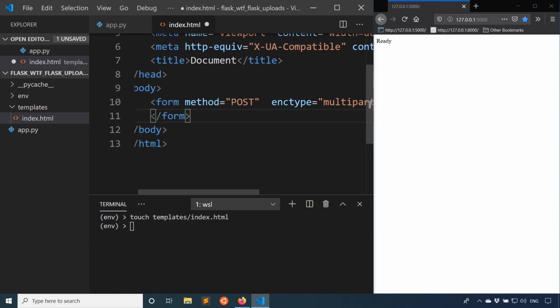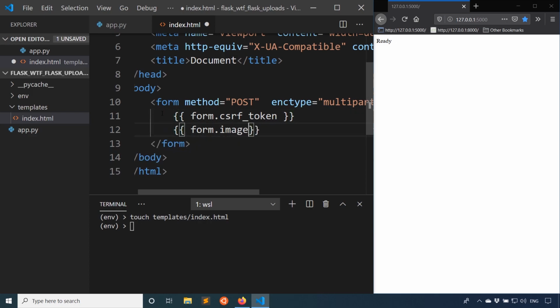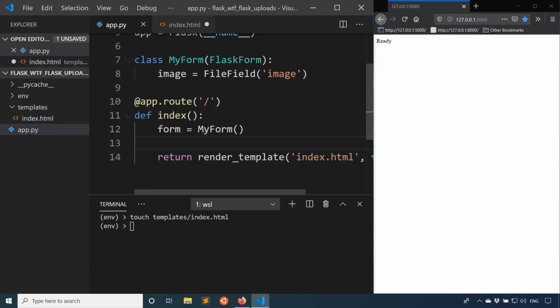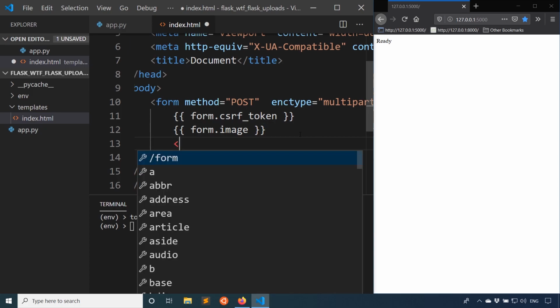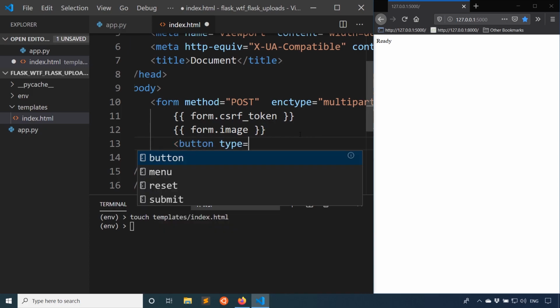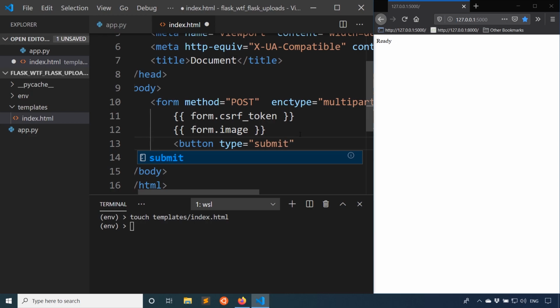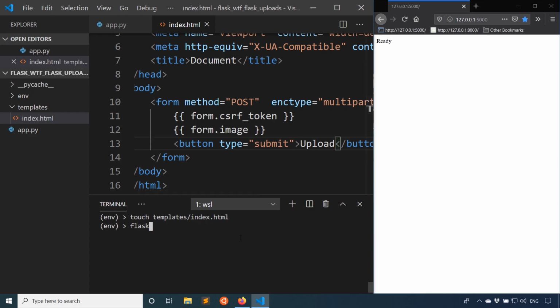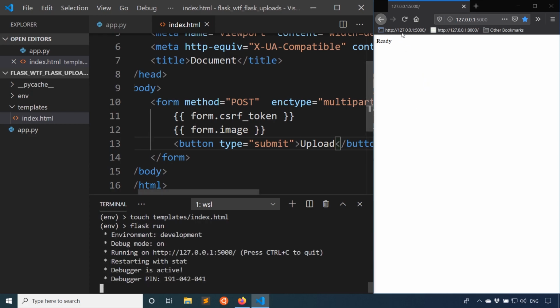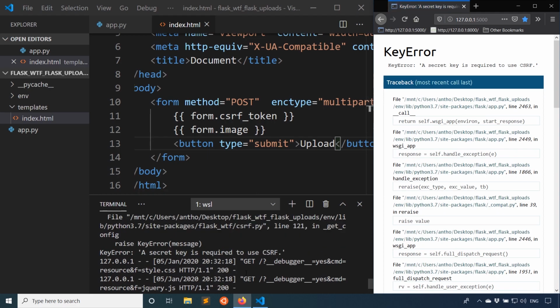And next, inside of the form, I know I'll need the cross-site request forgery token from WTForms, so form.csrf_token, just like that. And then I can also add the field, so form.image, because that's what I named my one field that I have in my form, image. Then finally, I want to submit this. So we'll just say button type submit, and we'll say upload. All right, so if I run this again, I should be able to see the form over here, and I get a key error. Let's see.